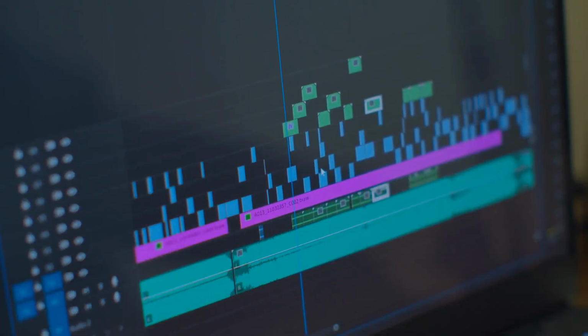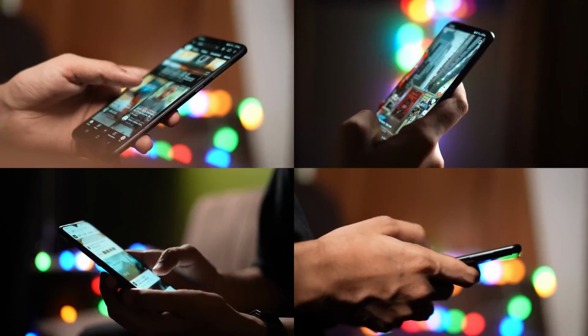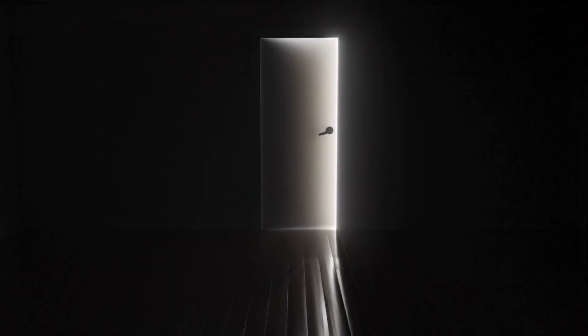But the manual labor of scrubbing footage and hunting for those perfect sound bites just totally sucks. You also have to add captions and resize for every different social platform in the process. So here's the big takeaway. You absolutely do not have to hate this work anymore.